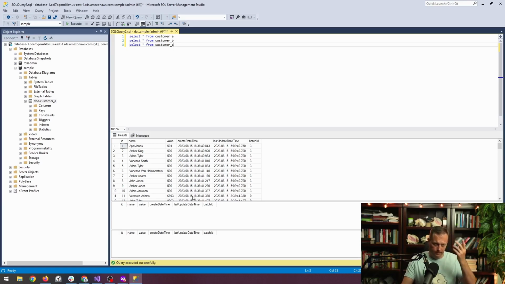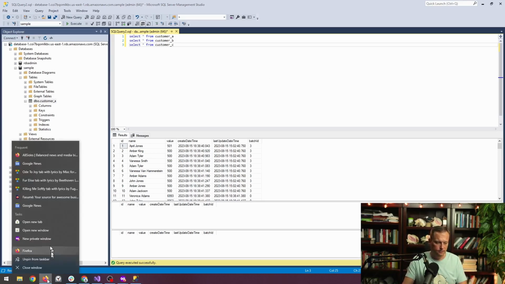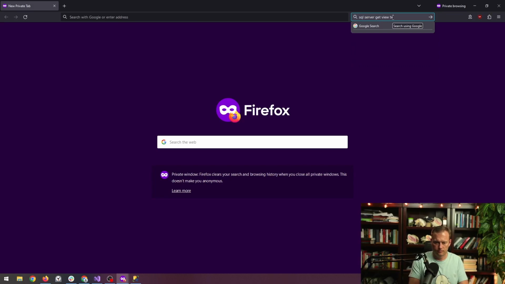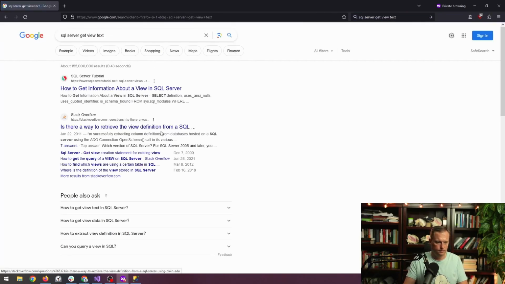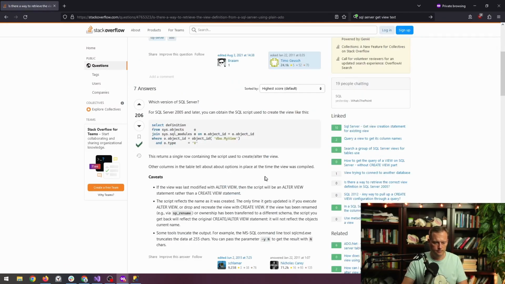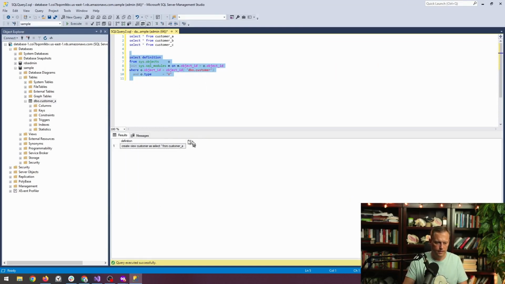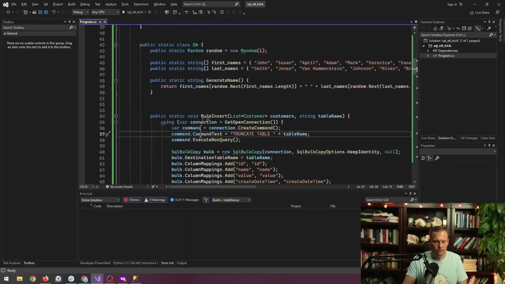So now I've got to remember how to do this. Let's get the view text. I believe this is it. Excellent. Which means if we execute this statement, we can find out which view we have in code.